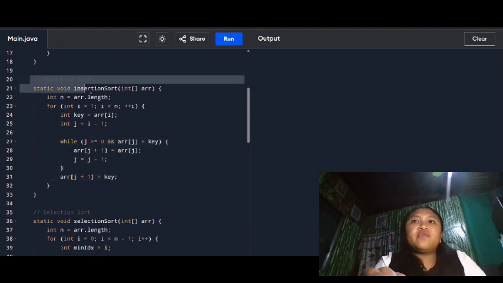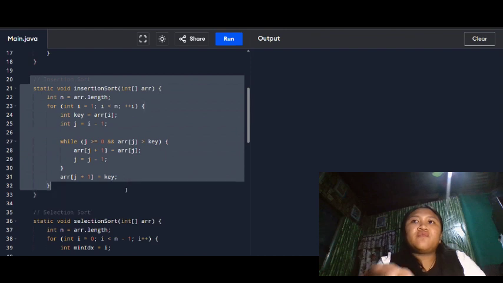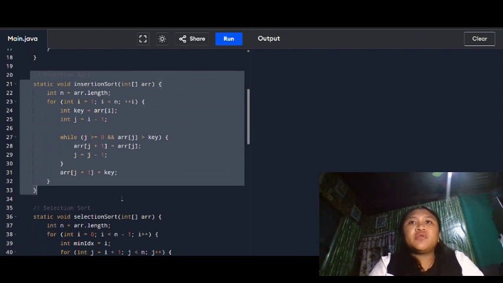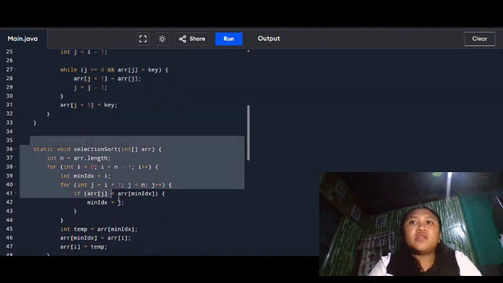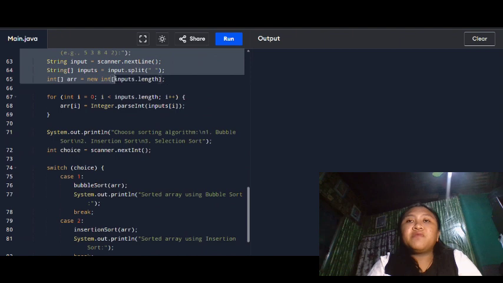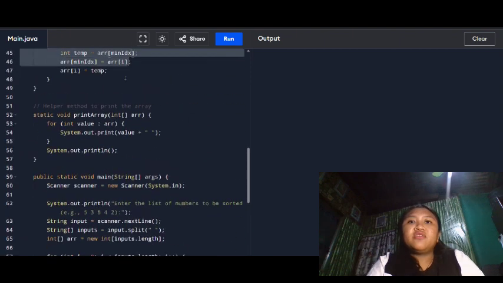So we first take a look at the overall structure of the code. We have a class named Sorting containing its main logic: bubble sort, insertion sort, and selection sort methods. And as a helper method, we have printArray.